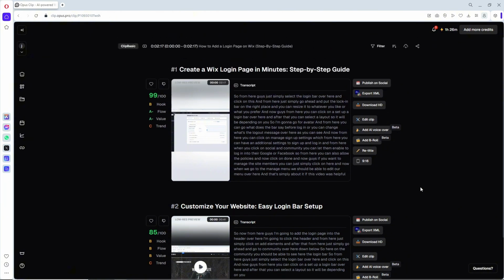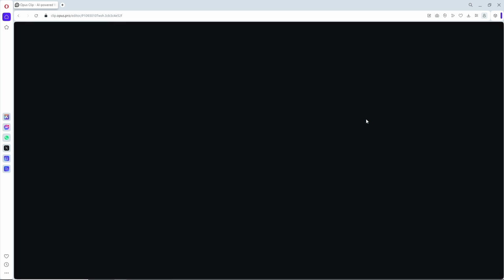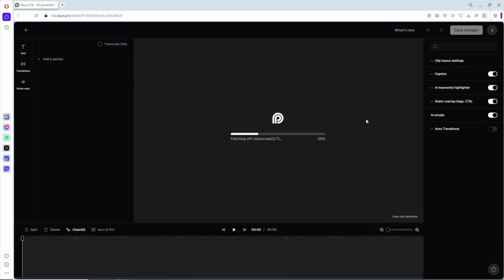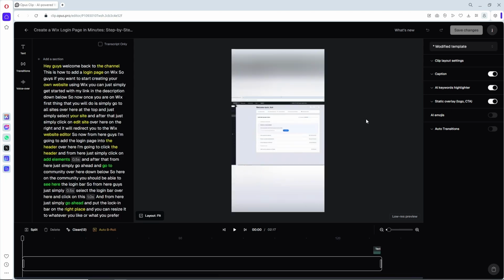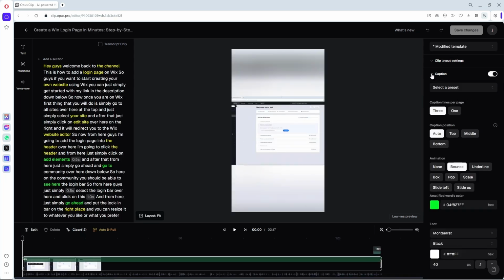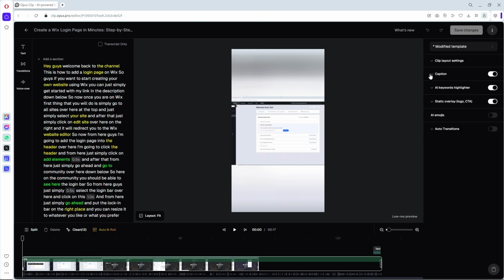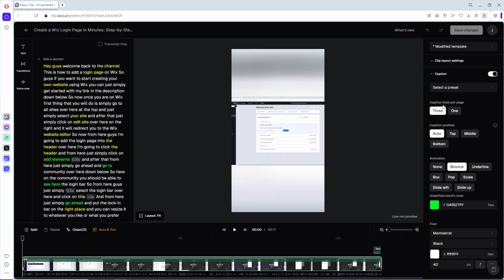So in order for you to remove them, you can just simply click on edit clip over here on the right side. And now it will redirect you to another page. And on the right side again, guys, you should be able to see here caption. So from here, when you click on the caption, you should be able to see here multiple options that you can choose from where you can customize your caption.